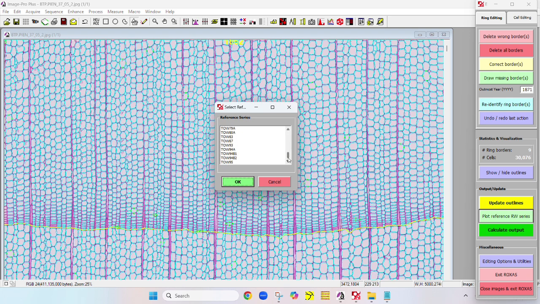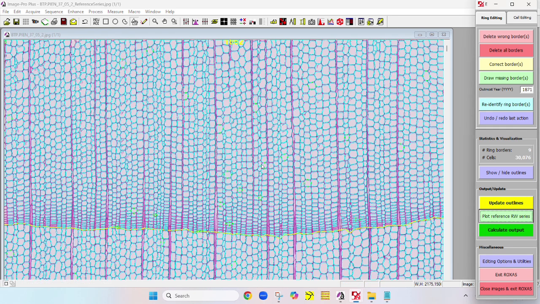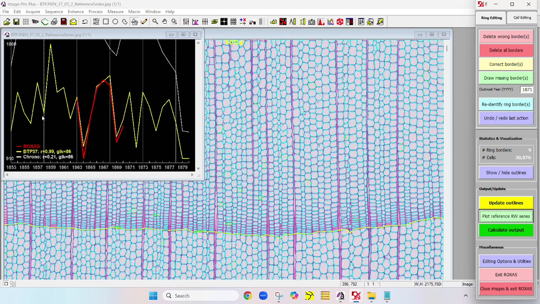So all the measurements for every series on this project are going to be in one file, so that we don't have to switch files or switch names in ROXAS. It's just all right there. You do have to scroll down. You'll find BTP37 because that's the sample we're working in, and press OK, and then this graph or plot will pop up. The red is ROXAS, so that's the measurements coming from this image of the ring widths.